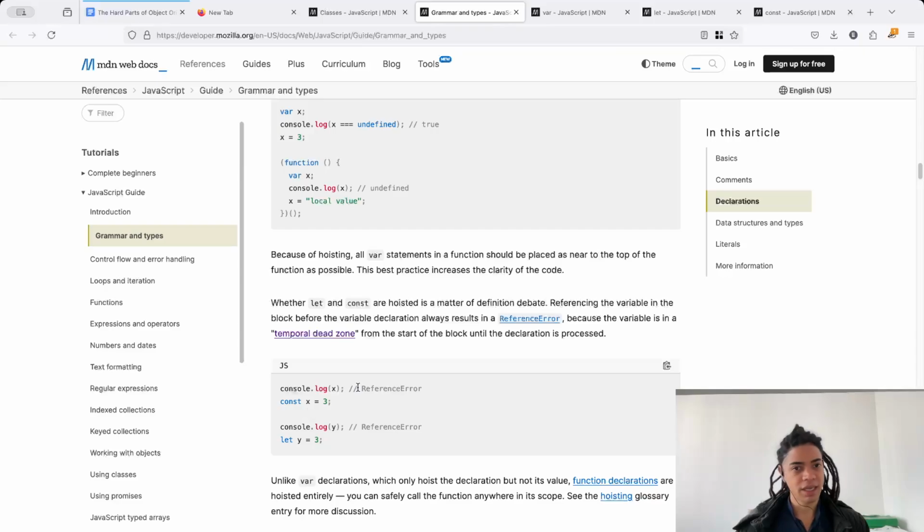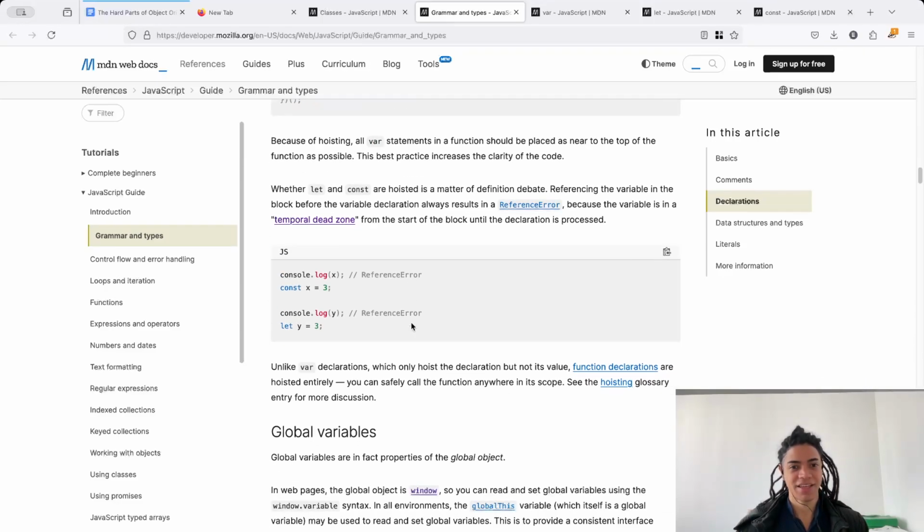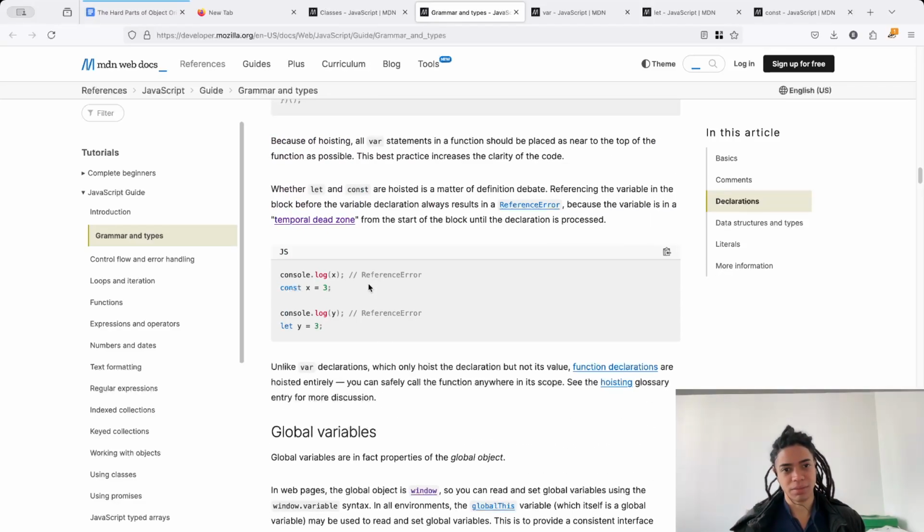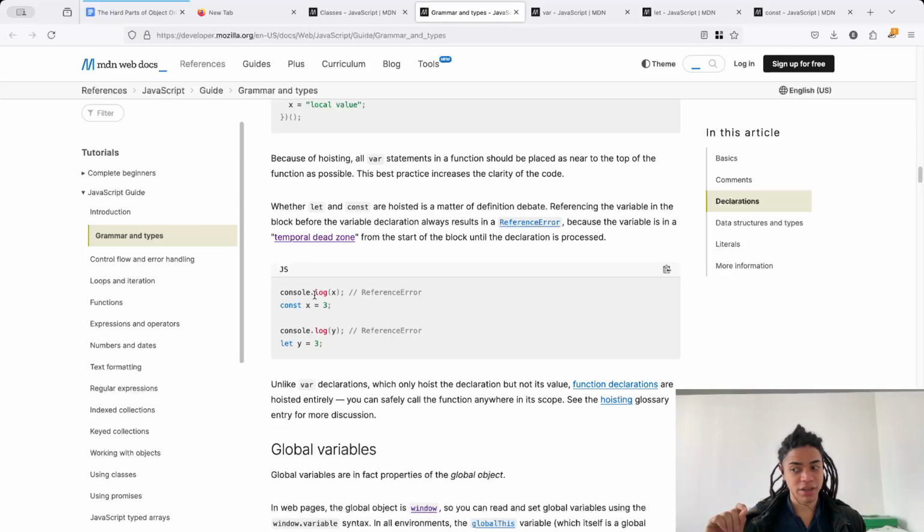Exactly. It's like, hey, you don't exist, because the variable is in a temporal dead zone from the start of the block until the declaration is processed. That's why they call this the temporal dead zone. It's like, you define me, but you haven't assigned me any value. You have the space, but there is nothing in there. It's like you've got a parking lot, but you don't have any car, motorcycle, or vehicle to put in there.